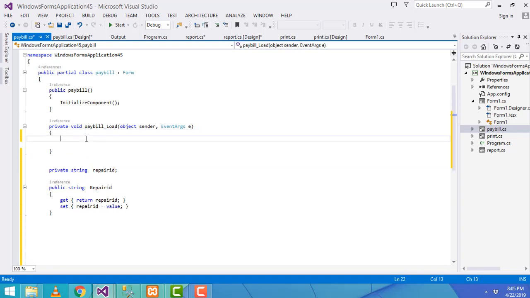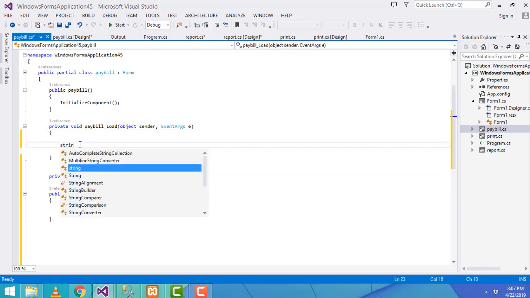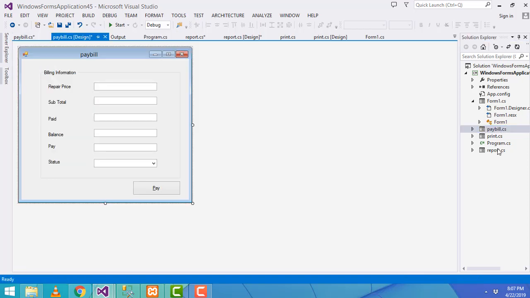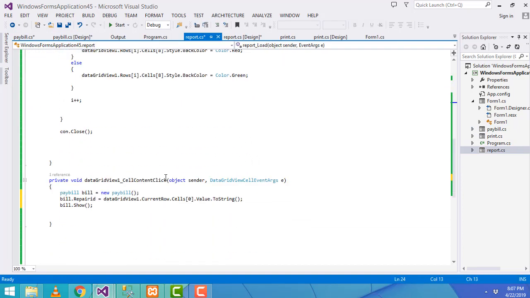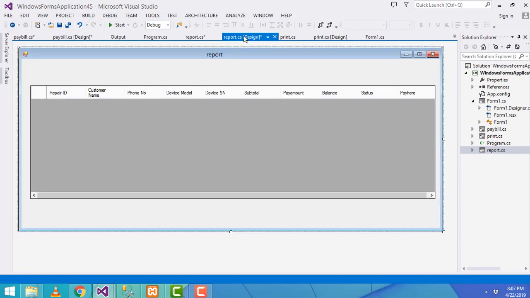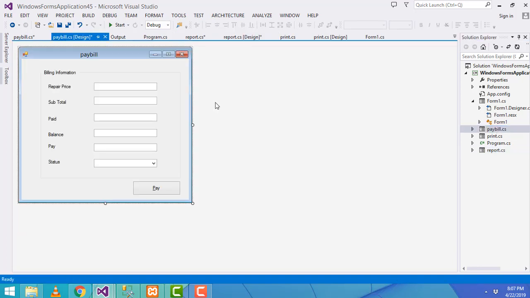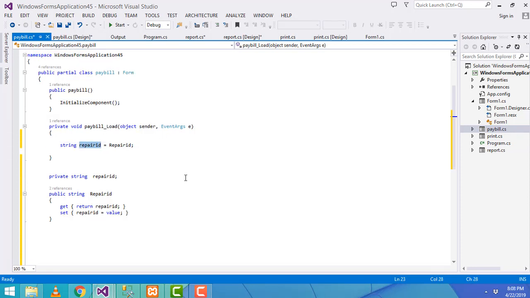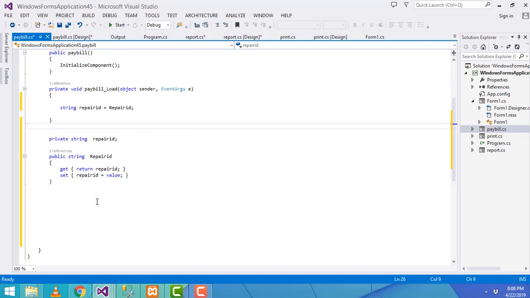So here what I am going to do is write a string variable, string repair ID equal, we have to call this one repair ID, this one. But it's the value we are sending, this one we have to put here. Same thing we have to go to right here, right? But the ID is coming there, it is assigned to this variable, right? That's the thing we have to put. Now after that I am going to write the get function.